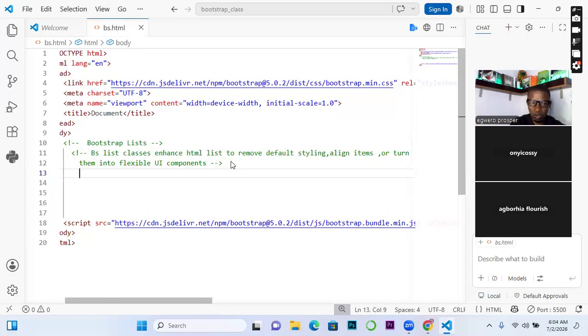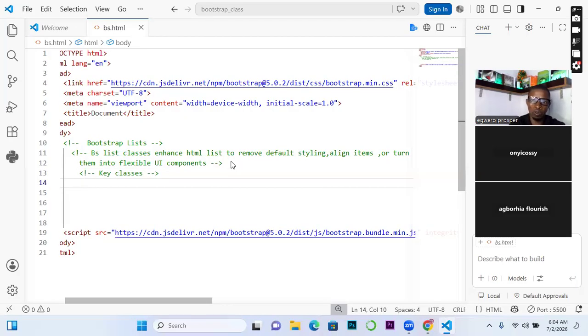So let's quickly discuss the key classes. I told you need to pay attention to the key classes. So for the fact that we are saying the key classes does not mean that these could be the only classes. In other words, we are narrowing it down to most of the classes that are used to enhance the appearance of list elements.